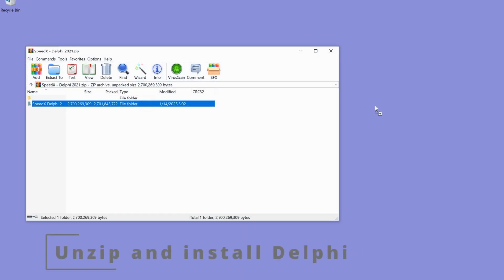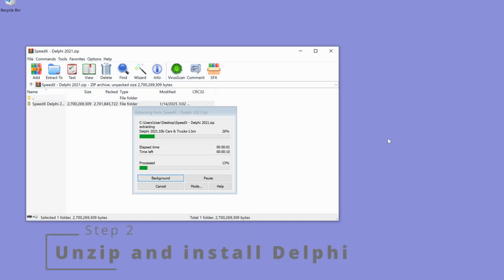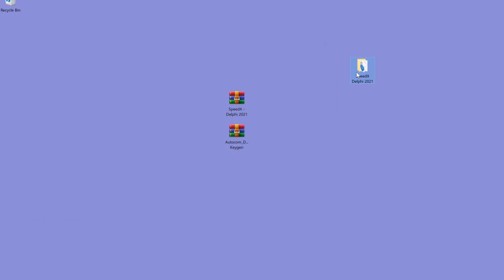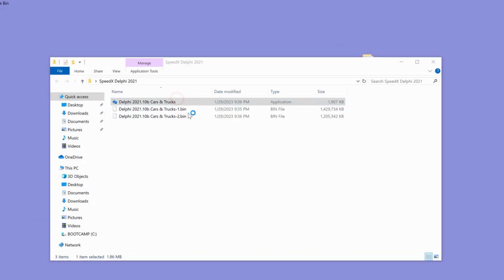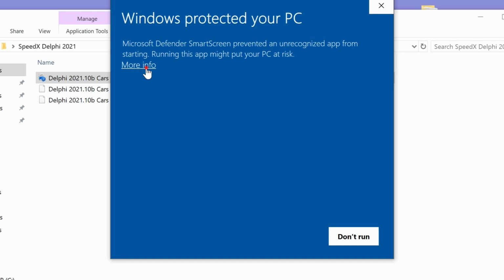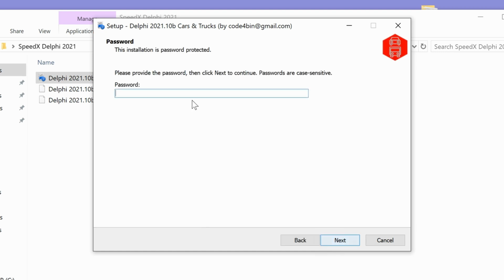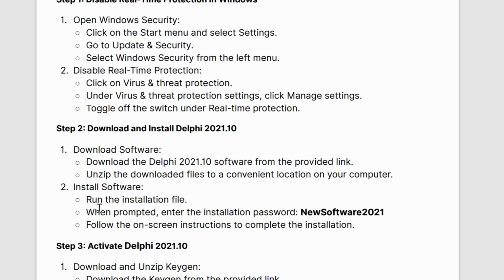Next, you need to unzip the software package. Open the installation file and click Run Anyway. Once it opens, click Next and locate the password in the PDF file. Copy and paste the password into the Setup field.